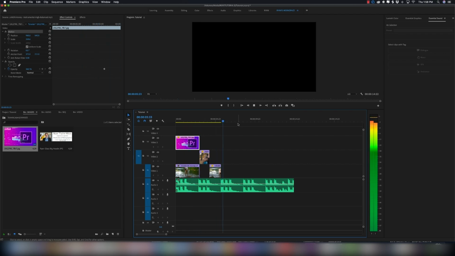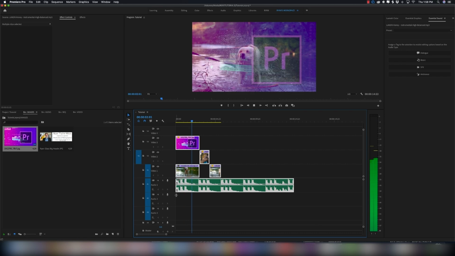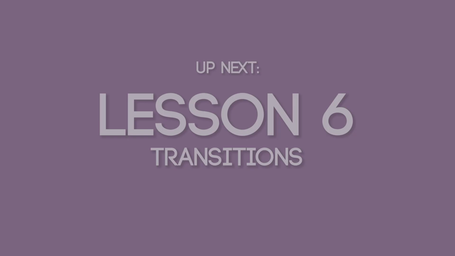Now that's how to do effects. In a later lesson, we'll cover how to customize animations with effects. But for now, let's move on to transitions.